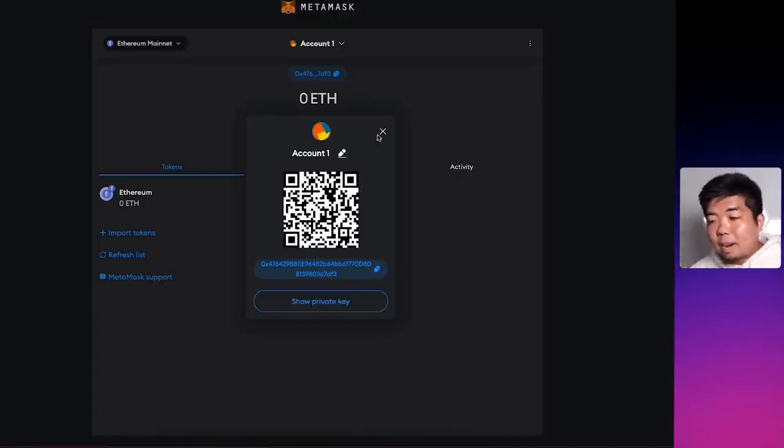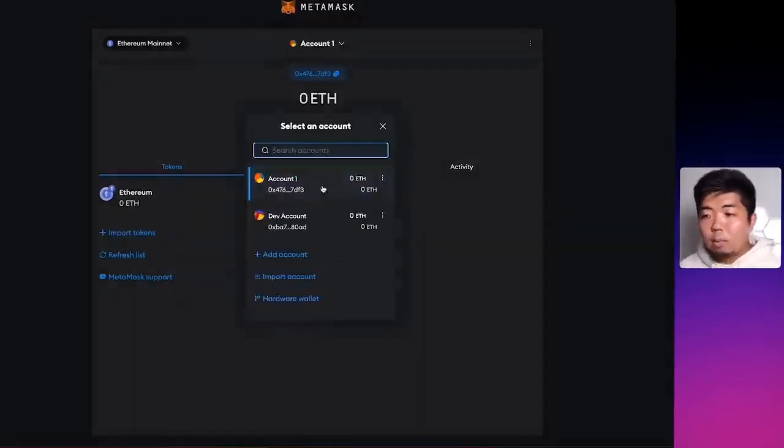Again, each wallet is going to have its own private key. So account one is going to have a different private key from this dev account. If someone does get a hold of that private key, they only have access to that individual account. Now, that 12-word secret recovery phrase, if someone gets a hold of it, they have access to your whole MetaMask account, which includes all of the wallets within it. So again, you don't want to give anyone your 12-word phrase or your private keys.